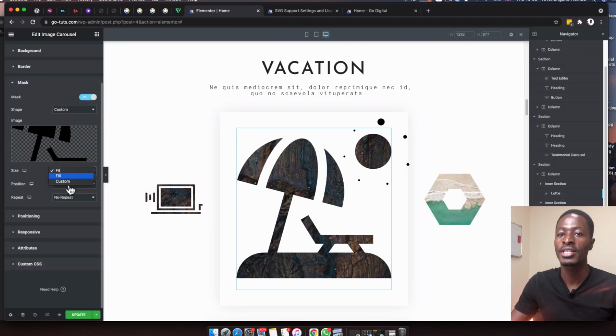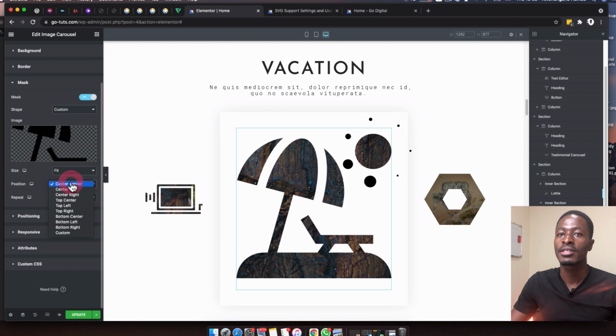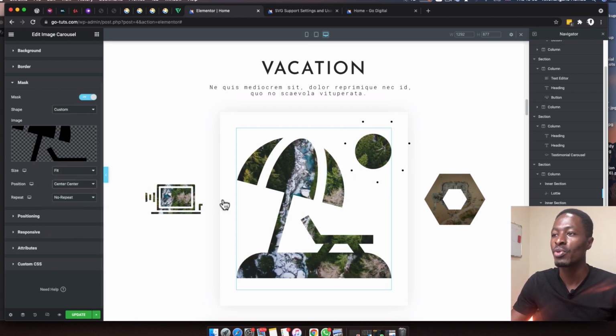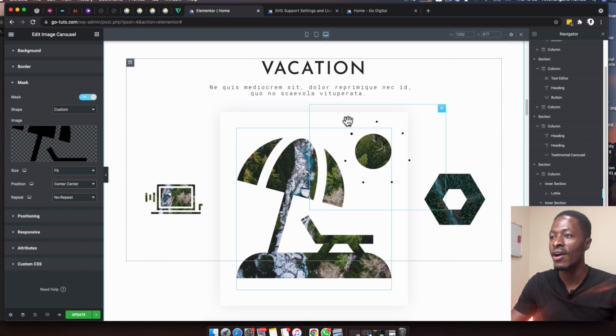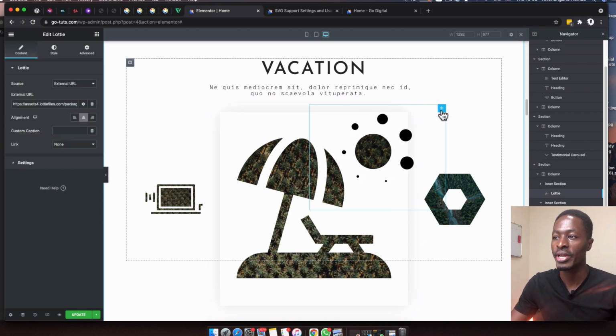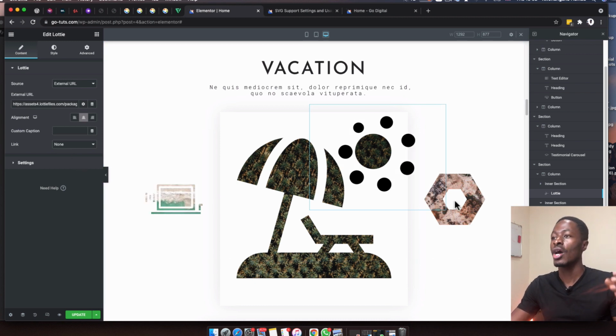I made it to fit, and it's centered, center, and nothing else. So the other thing that maybe you're questioning is, how do I have this over here? This is a Lottie animation that I simply placed on top of this other section. How did I do it?